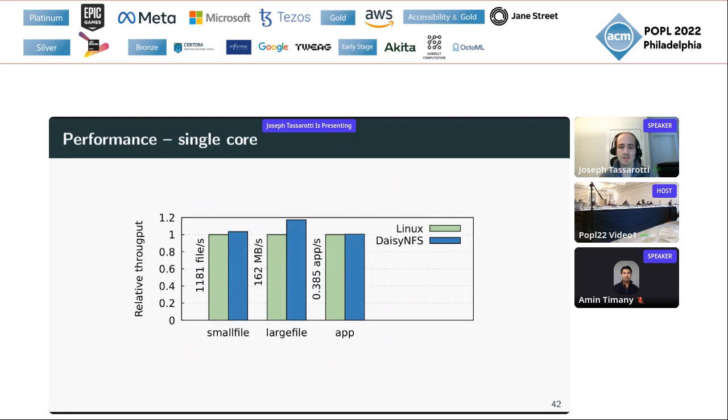Okay, and what you can see here is that DaisyNFS's performance relative to Linux is comparable. In fact, we exceed Linux on a few benchmarks, though. I should say, this is Linux running ext4 under the hood for the NFS server. Again, the fact that we do better on some benchmarks, don't take that too seriously. We're not trying to claim that this is better than ext4, but we're just making the argument that it's comparable performance. All right, and that's single core performance.